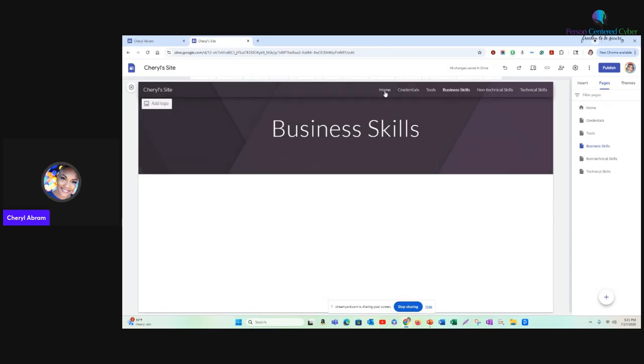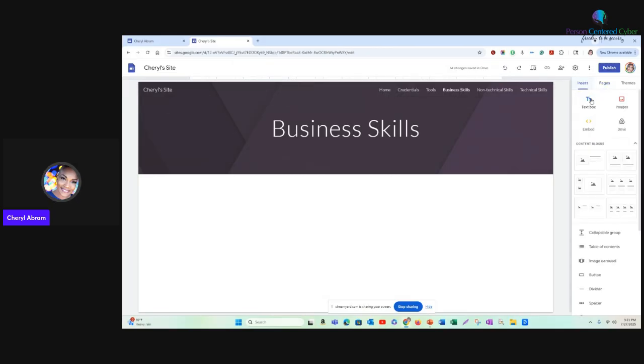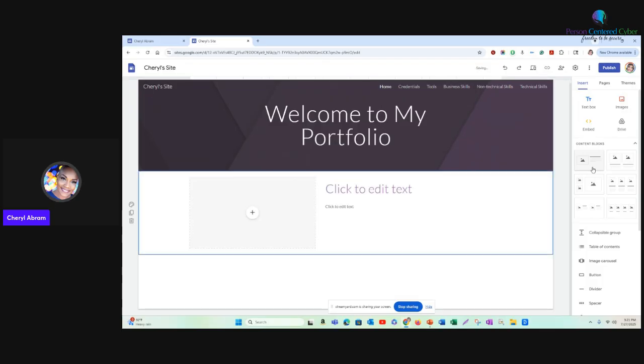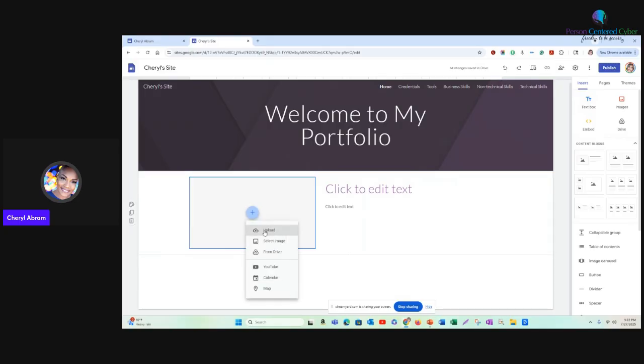All right, now I'm just going to go into one of these and show you how insert works. So if you come here to home, you can use these content blocks right here to help start you out on how you're going to populate these pages. I just clicked this one right here, the one on the left. You'll see that something showed up where I can upload or select an image from the drive, something from YouTube, calendar, map.